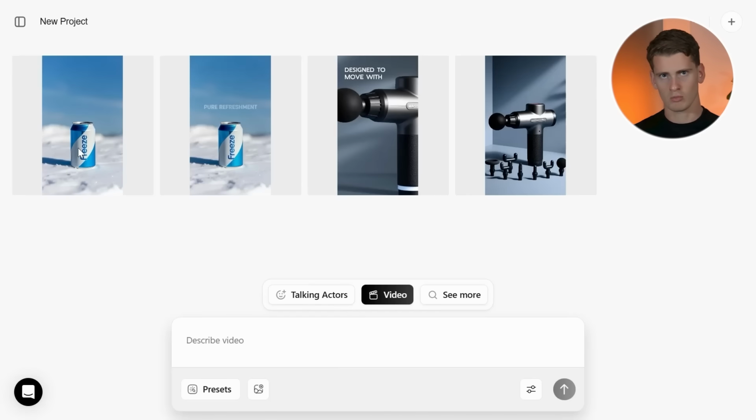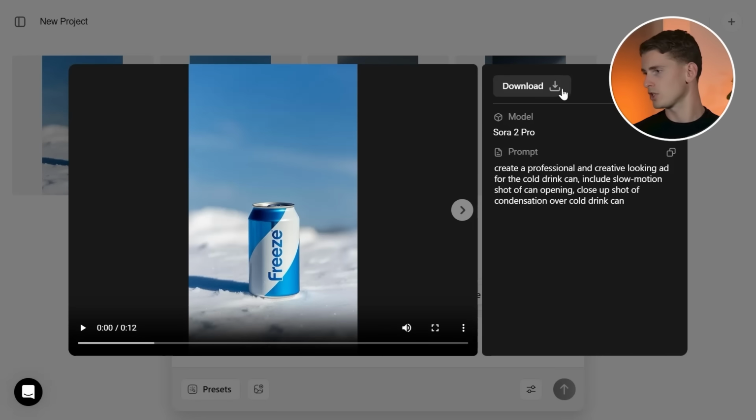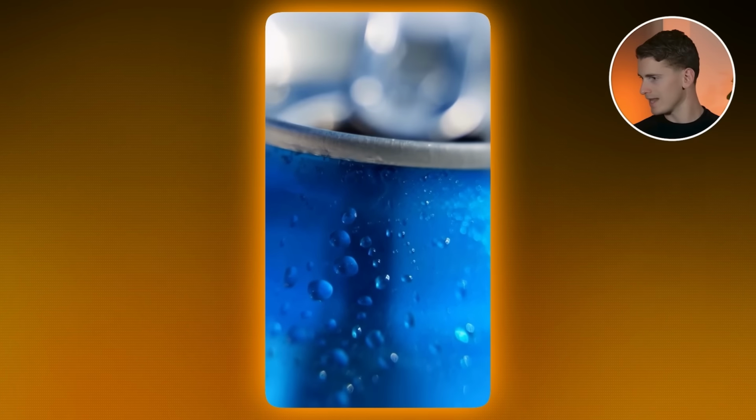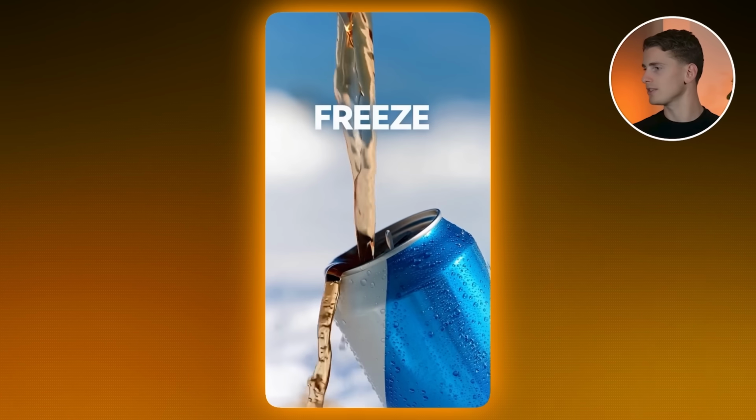I generate and review the results. As you can see, another nice looking result. The motion is stable, the condensation detail came through cleanly, and the slow motion shot of the can opening looks cinematic. Even check out the background, you'll see it stays consistent.